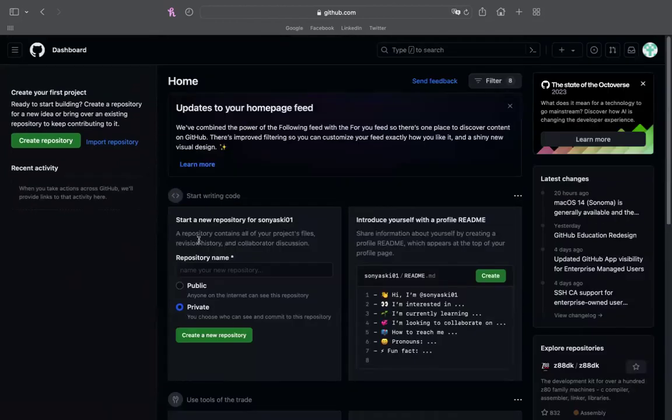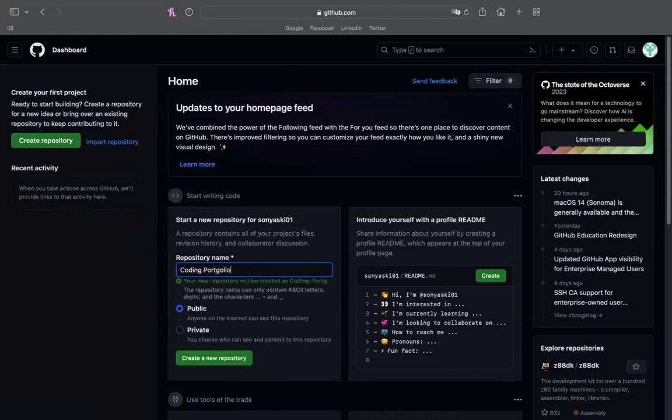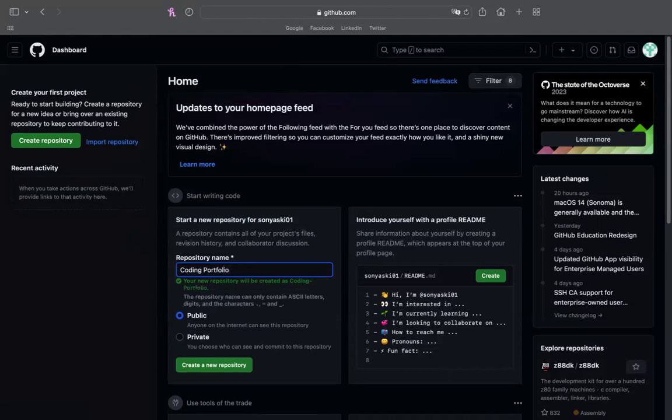But what we're gonna just do today is right here, you will see start a new repository for whatever your account name is. Now, what is a repository? Just think of it as a folder. It's a folder for all of your coding files inside of the GitHub platform. Now, what you're gonna do, you're gonna set it to public, and repository name should be coding portfolio. So you just put coding portfolio. And after that, you just click create a new repository.